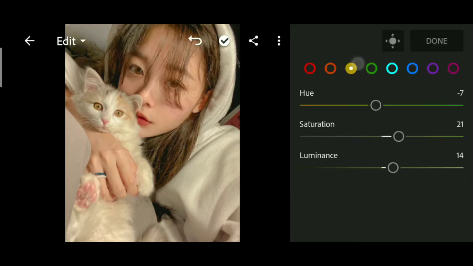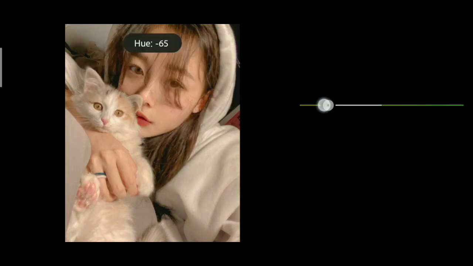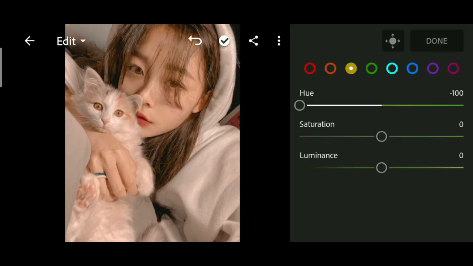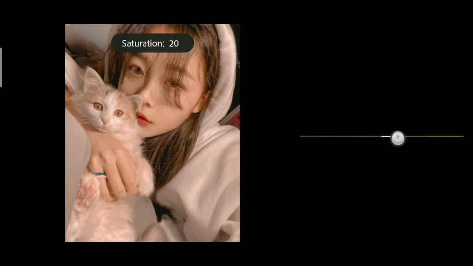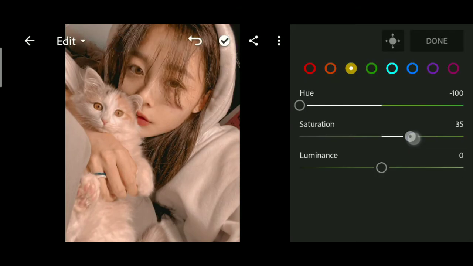Next go to yellow. Hue to -100. Saturation to +35. And luminance to +10.